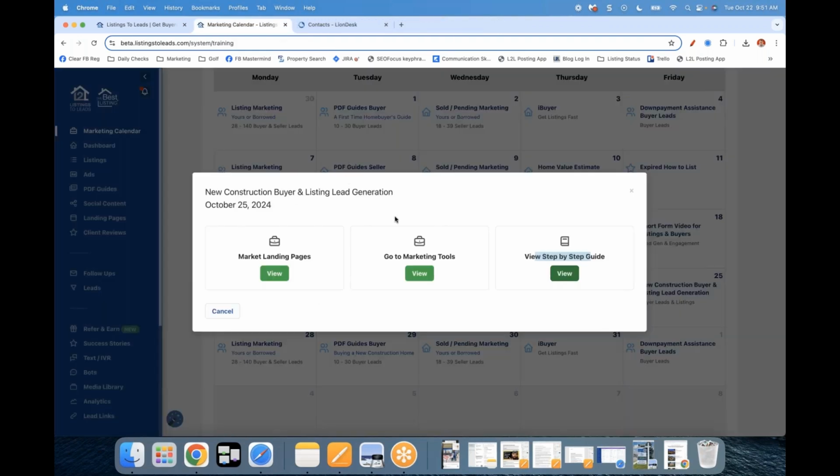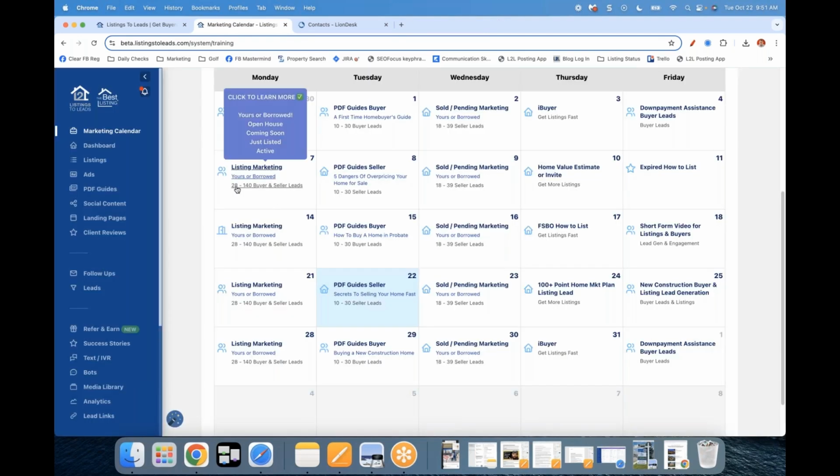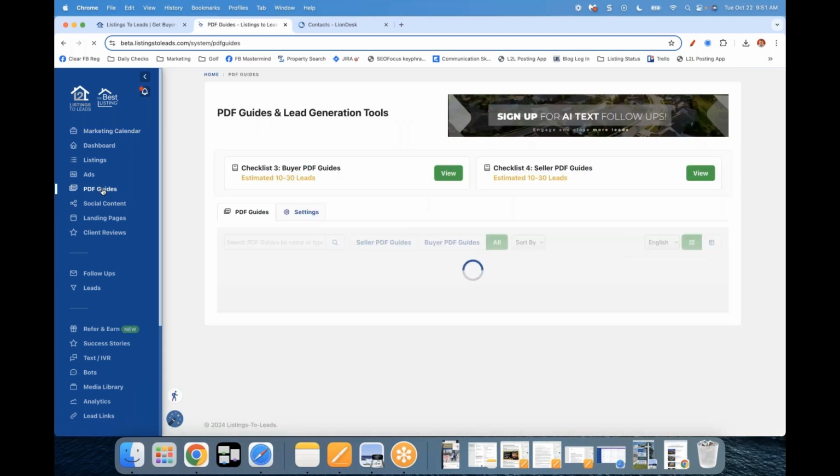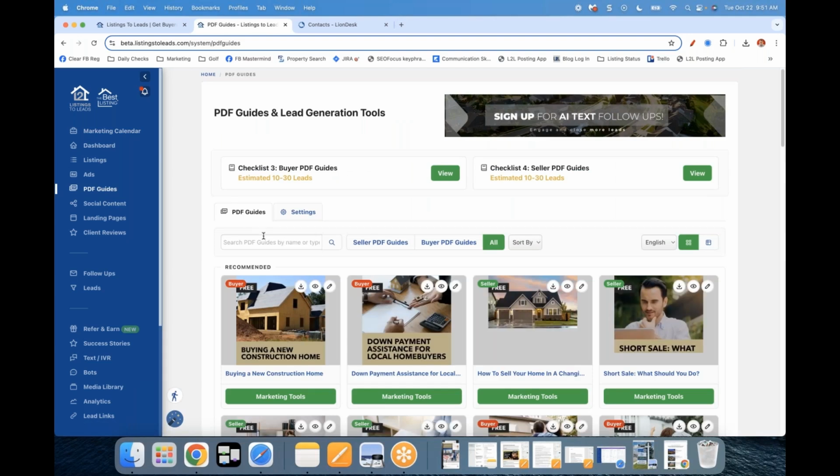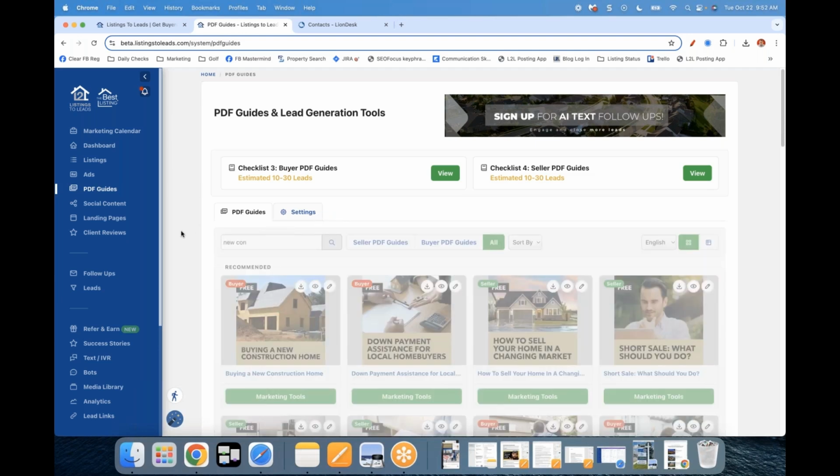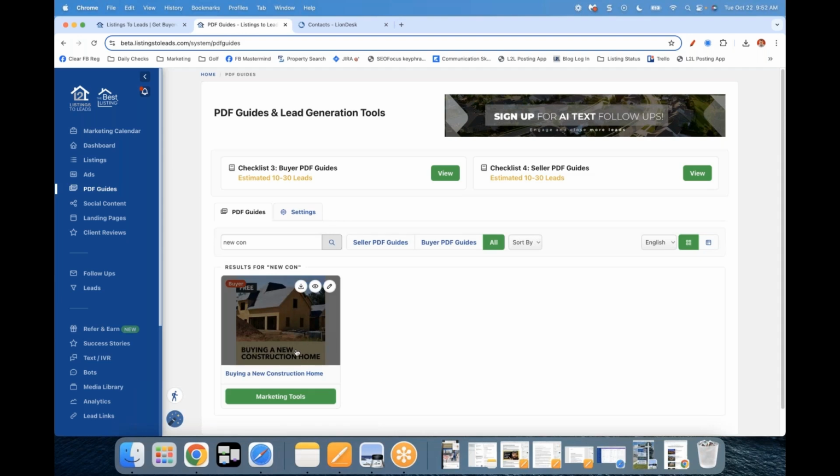Again, it's on the marketing calendar for new construction. And if you go to the guide, you'll see it. But if you want to share the new construction message content to your audience, go to PDF Guide. We've actually got a PDF guide for new construction, and the content is essentially the same thing. So I'm going to type in new con, see if that comes up. There we go. Buying a new construction home.